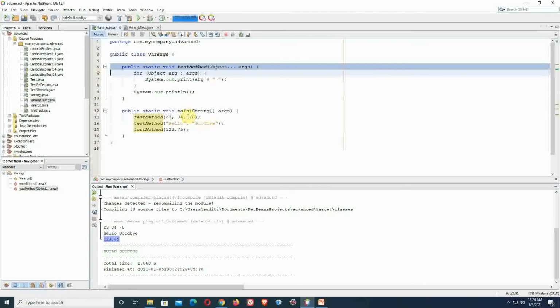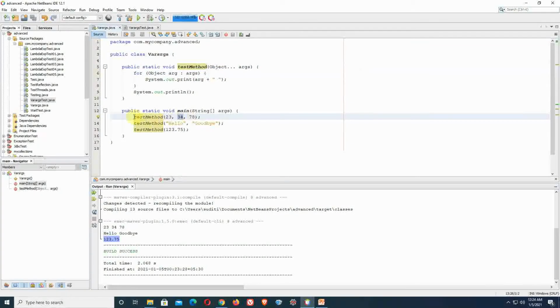Like I can take here, say, integer or string or double type. The most important thing is that we can have a variable number of arguments with this particular construct. Using this concept of Varargs in Java, we can pass a variable number of arguments here.